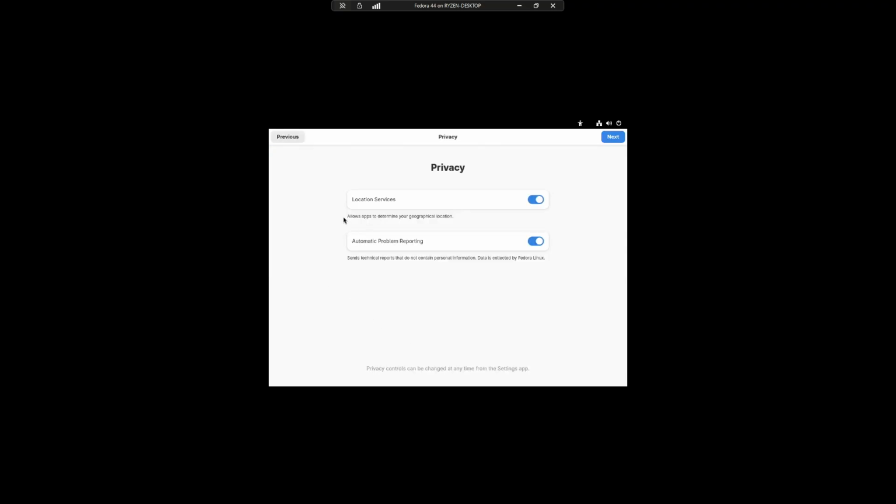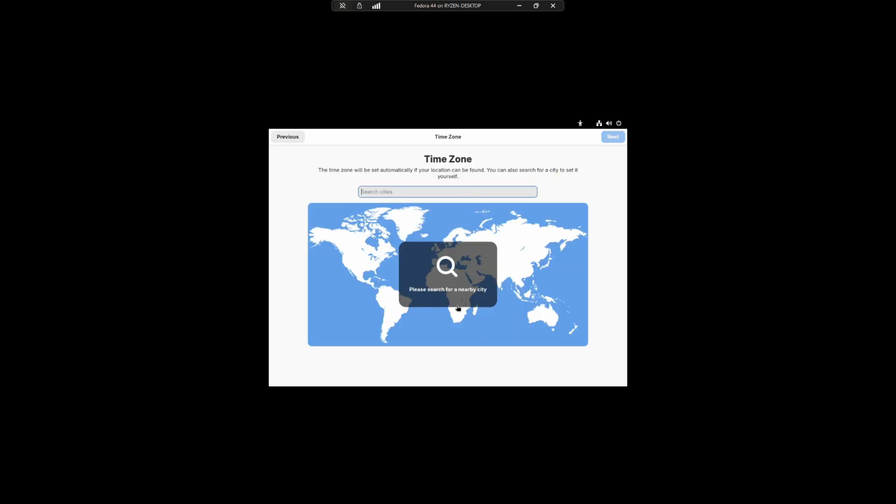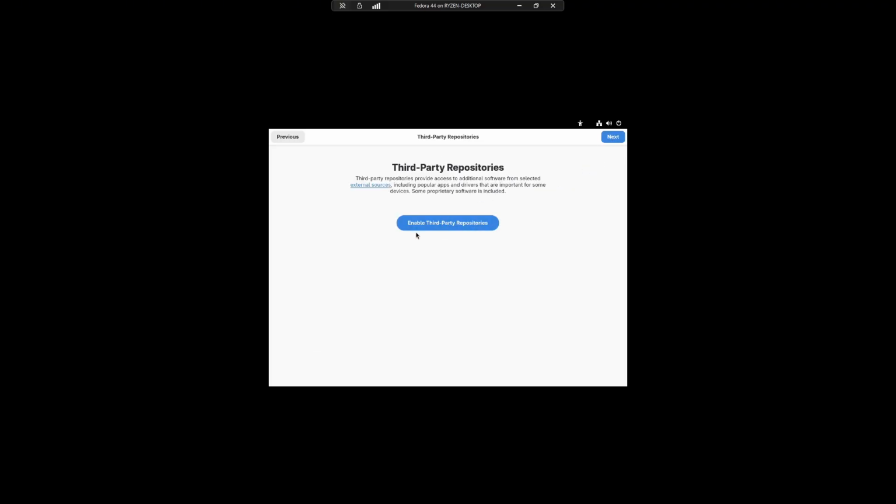So let's say allow apps to determine your geographical location. If you want to allow, you can allow it. I don't want to allow. So I can just click it once, and let's go next. And it's asking for a location. I'm gonna select this one anyway, which is PKT.